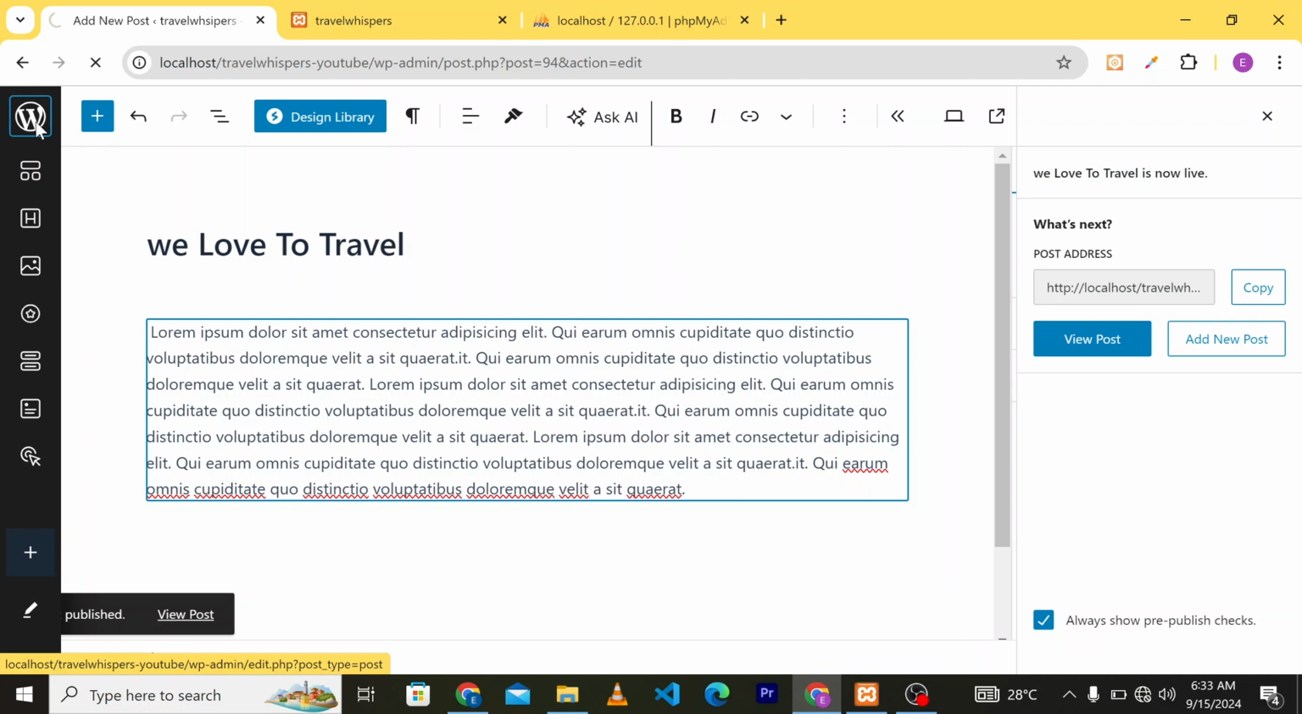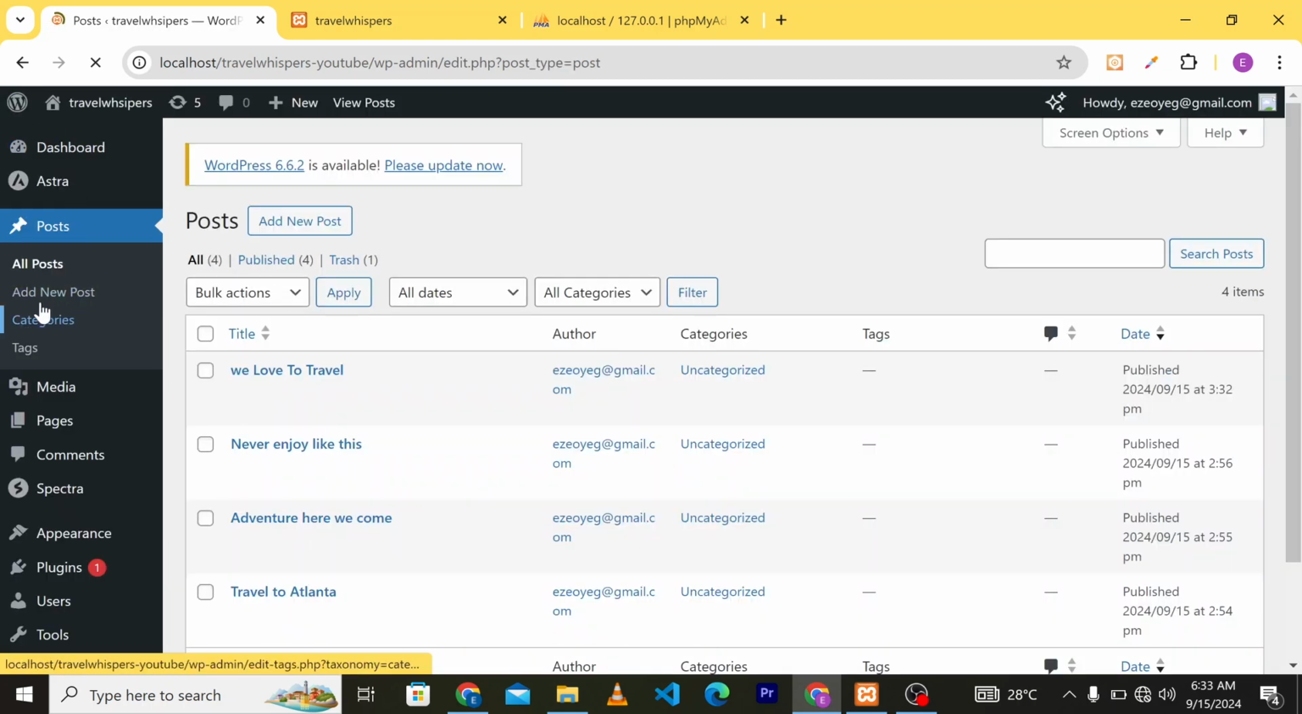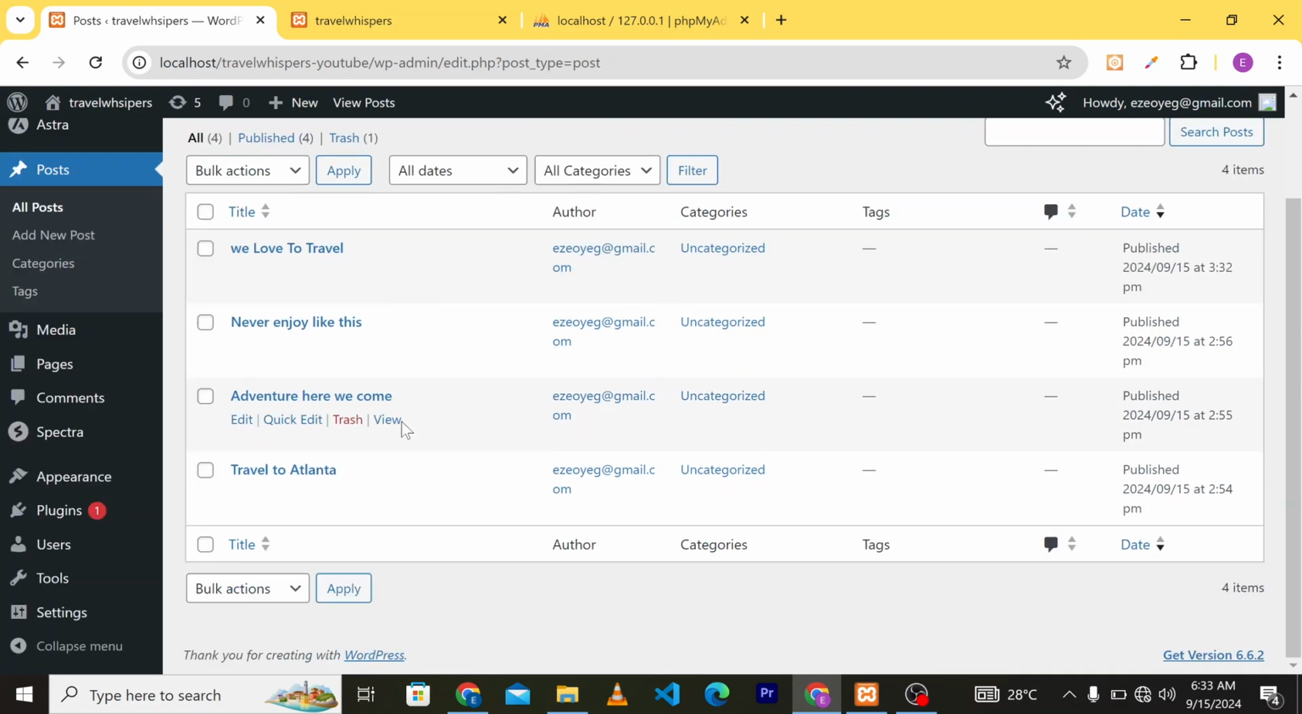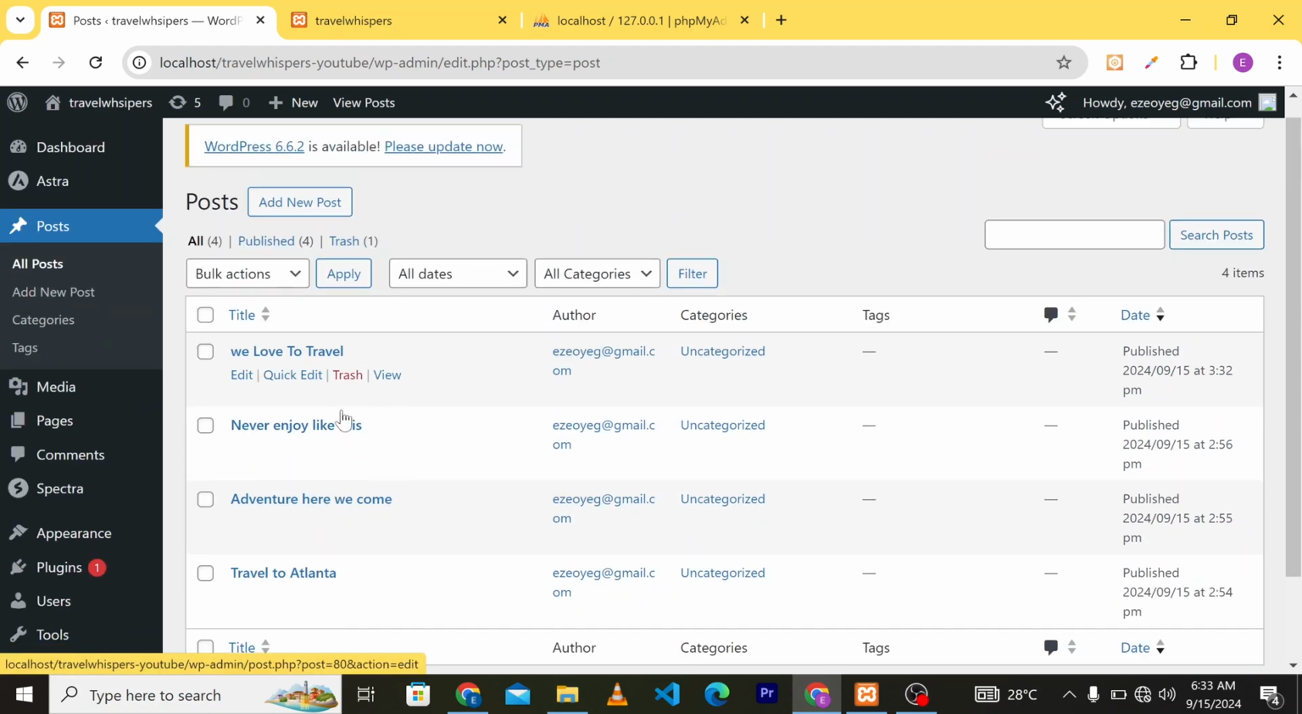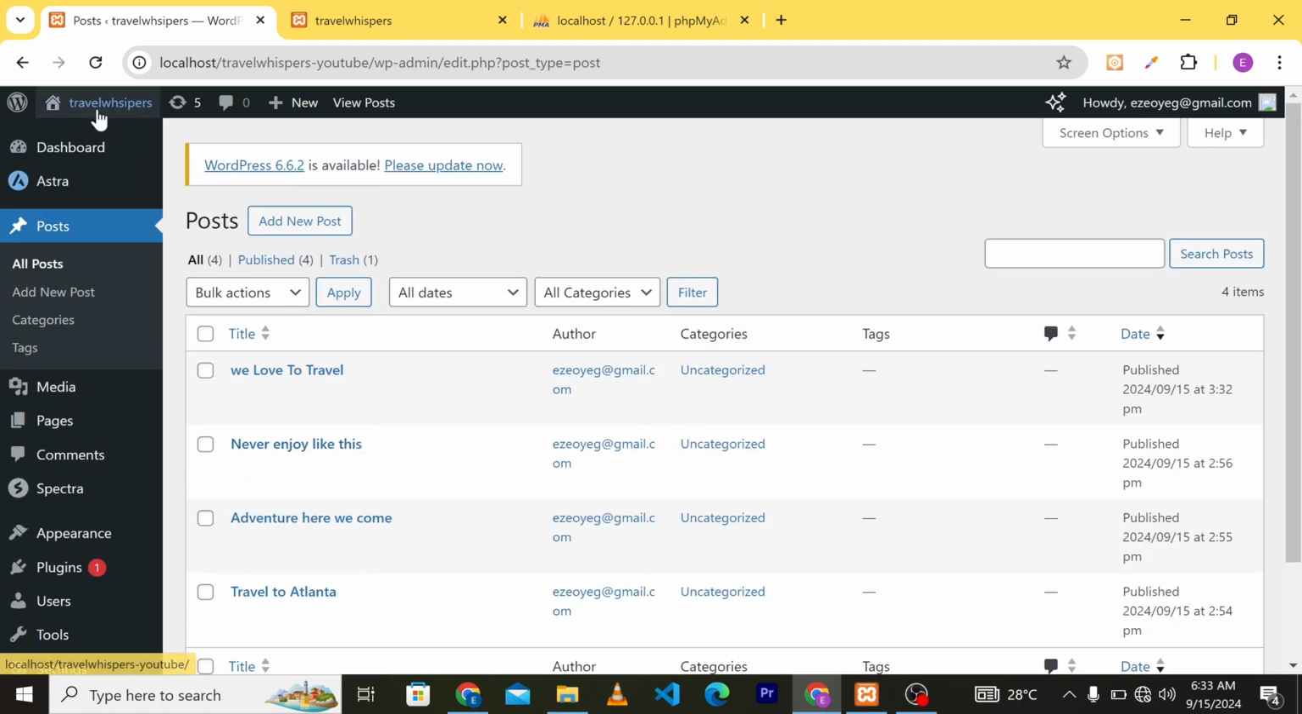So if we head back to our dashboard and click on, okay, so right here you can actually see all the posts. See, we have 4 posts right now, so you can just go ahead and create all these posts and add those images with some dummy text. So let's head back up and continue editing our site.